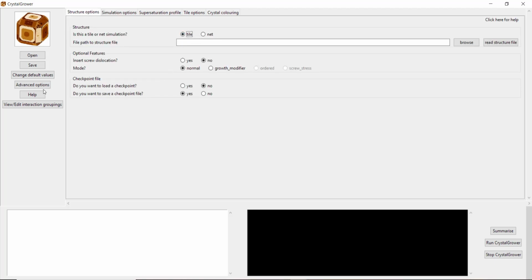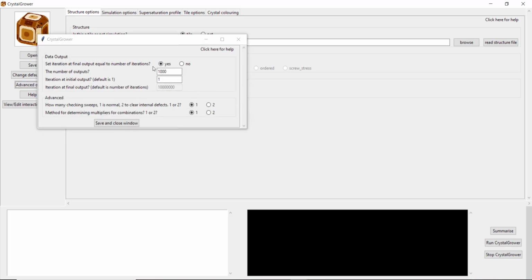The next entry in the sidebar is the Advanced Options tab. These are options that you wouldn't normally want to mess with using CrystalGrower, but you might want to change this option, for example, which is if you were looking at internal defects in your crystal structure. This is covered in a separate video.